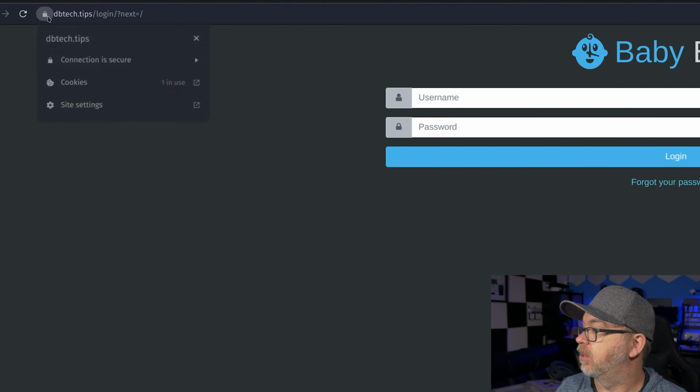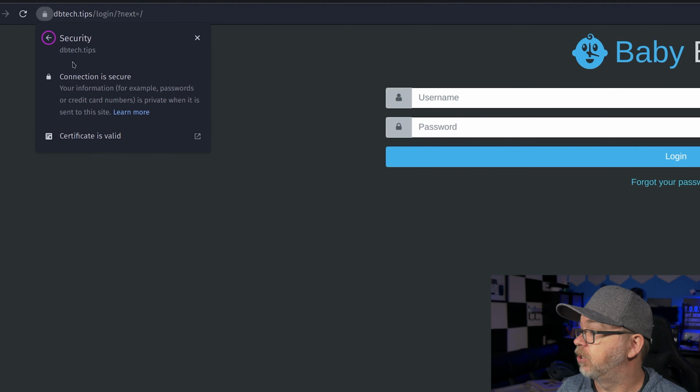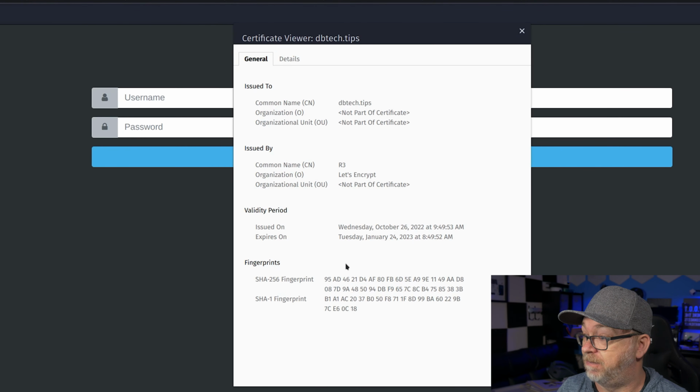If we come up here and click the little drop down, the connection is secure. And here we can get more information about what's going on. Our certificate is valid via R3, via Let's Encrypt. So that's all set up and ready to go.